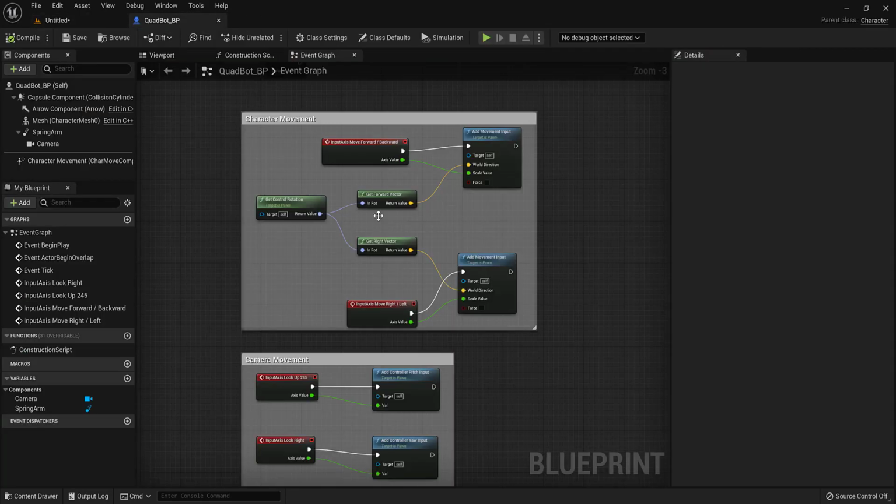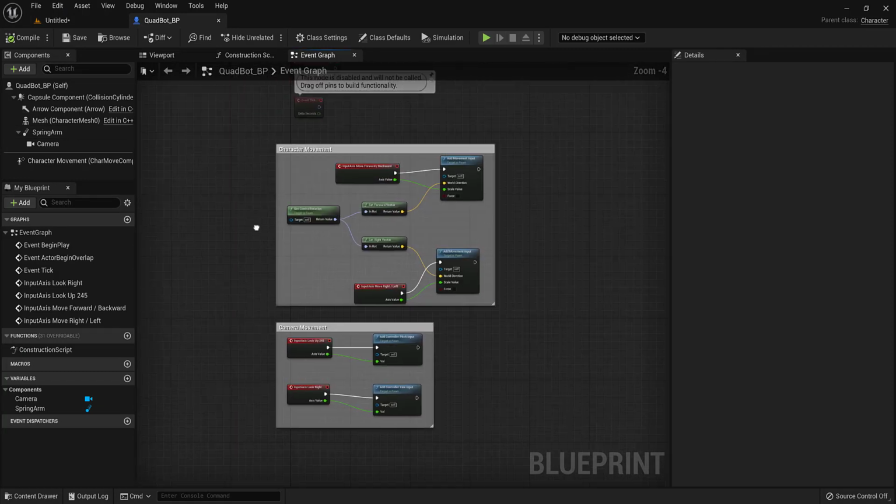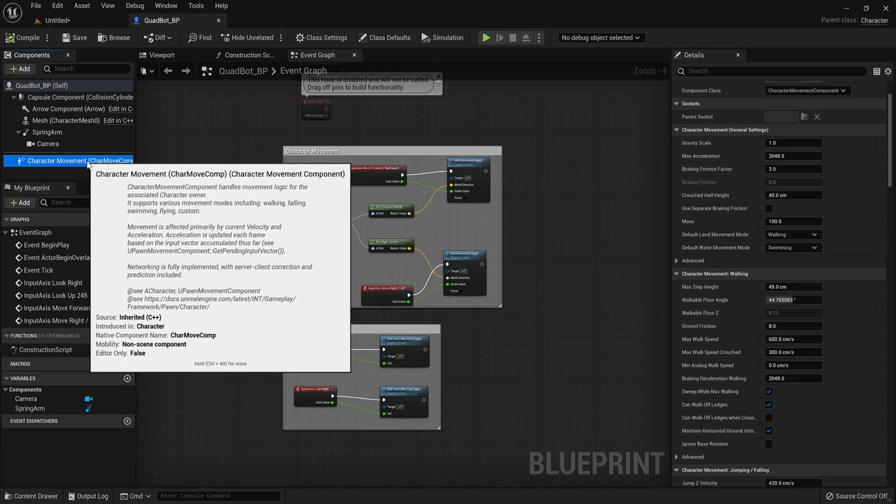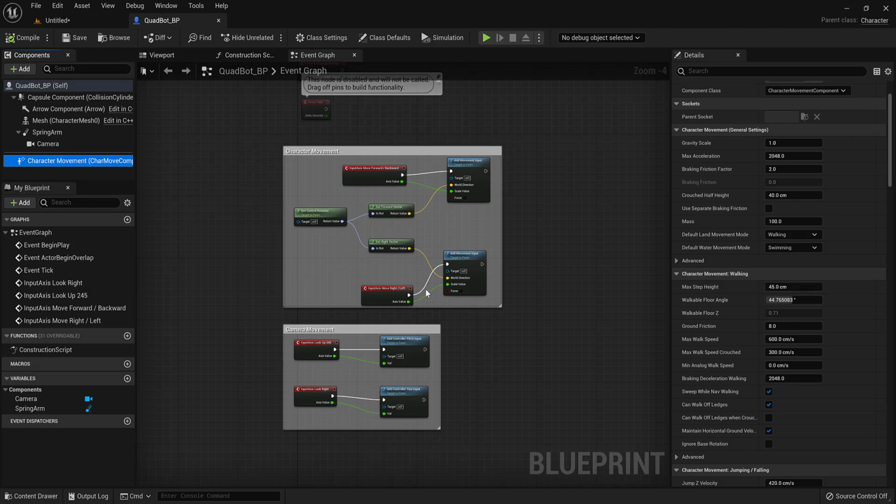So now we have a Quadbot with a camera. I'm going to compile and save this. And I think sometimes that's what it is. If you compile or you forget to save or whatever it is, it won't update. But I thought these should work, with the exception of those small changes we made to the spring arm and the Quadbot. Now I want to make it face the direction in which we're moving.